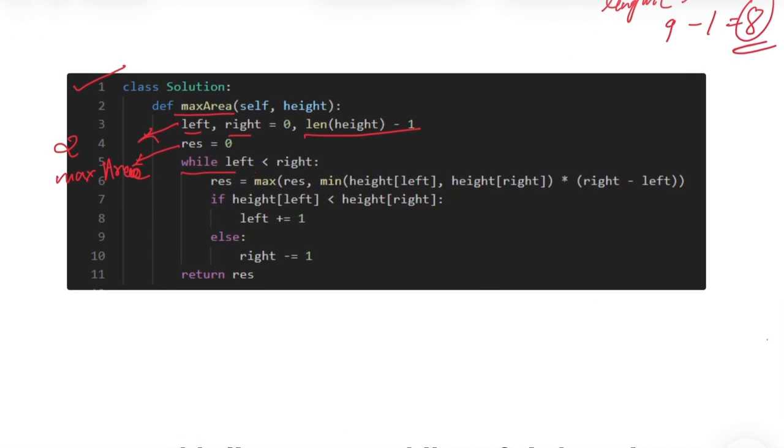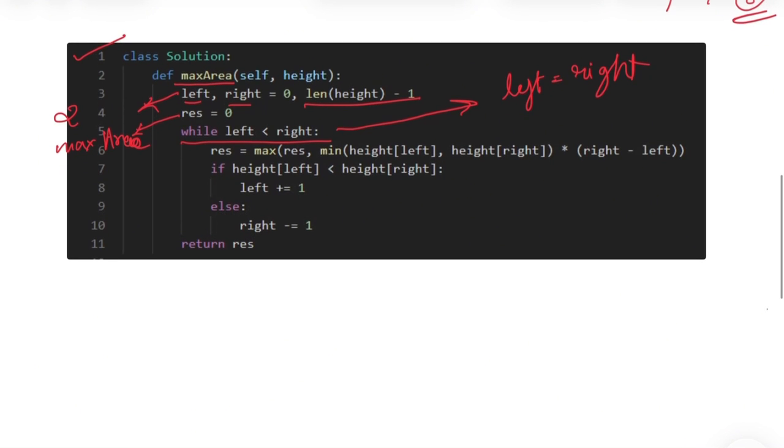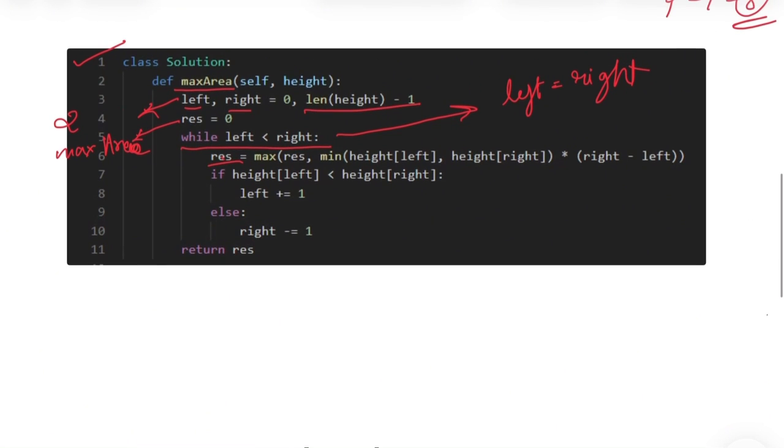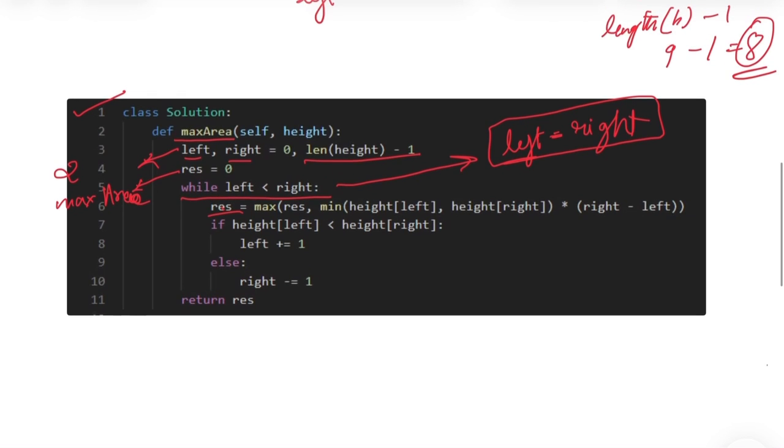Next, this line means while left is less than right, you have to keep on finding the area until you reach a point where left is equal to right. Hence you can't apply this formula again. You don't have any space. You just reach a point where left is equal to right, so you have nothing to calculate there.